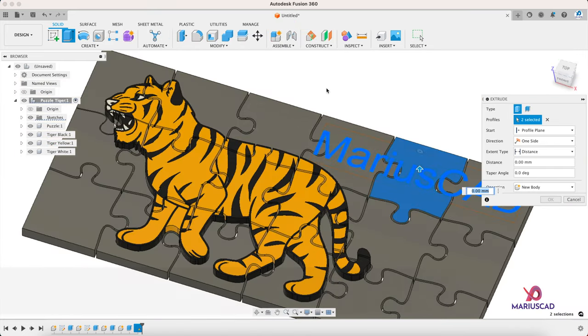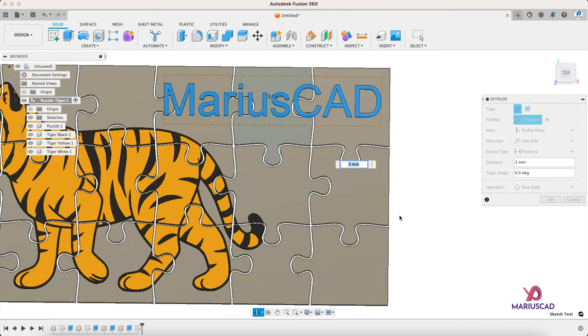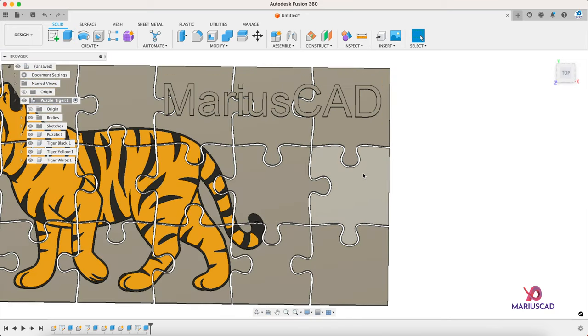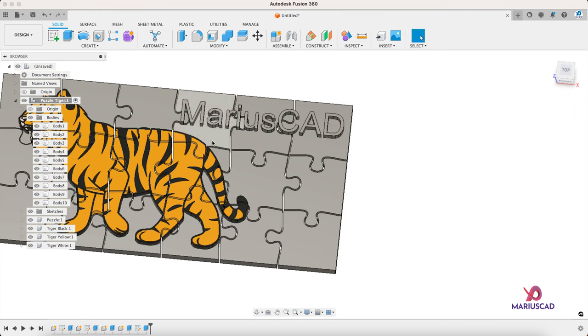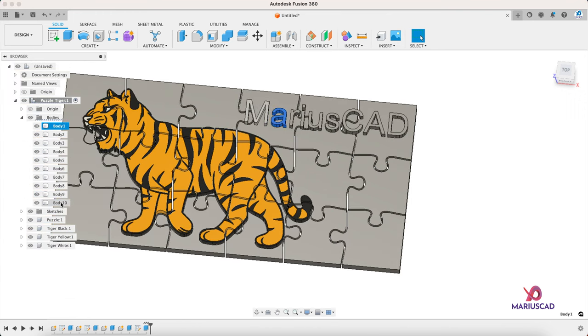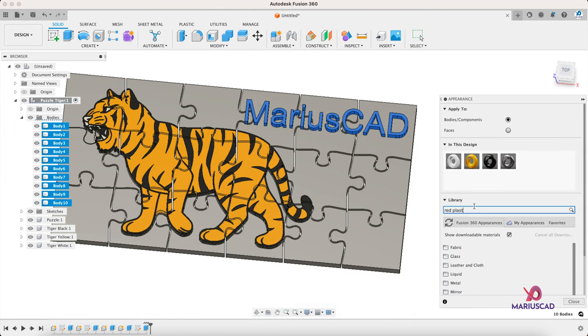I select the text and I will write 3 millimeters. Okay, new body. All the bodies are here right now. And let's color them too. I select them and I'll write here red plastic, for example.